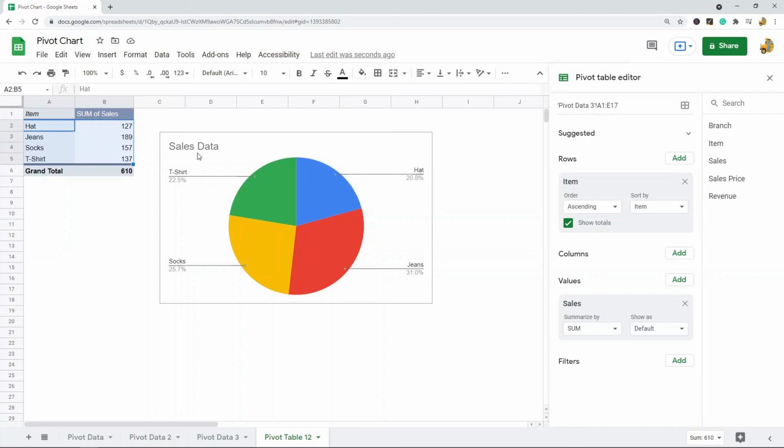Hopefully you found this useful. If you haven't really played around too much with both pivot tables and pivot charts, it is a very useful thing to learn. So just try to follow along and create your own, and then you will develop those skills. Let me know if you have any questions.